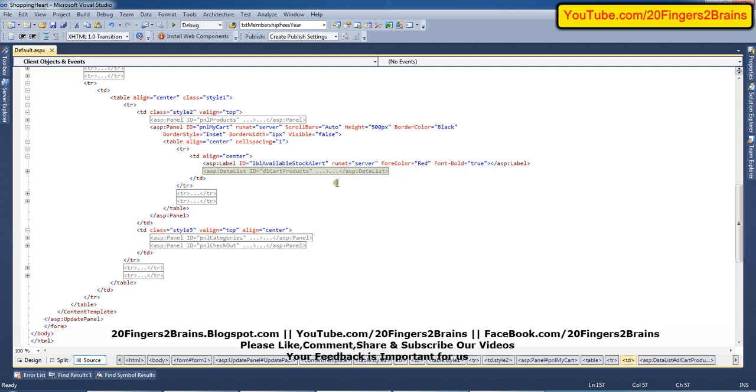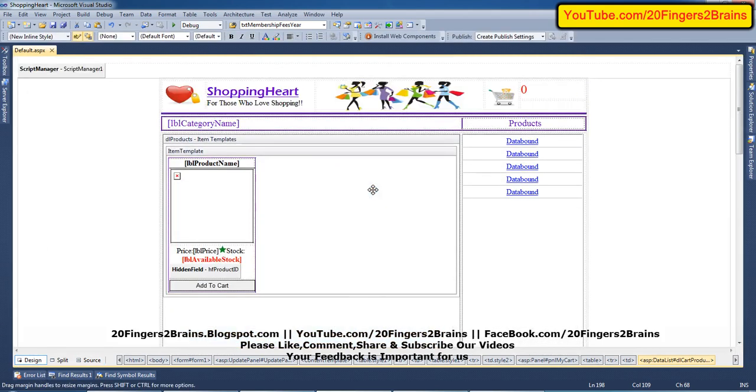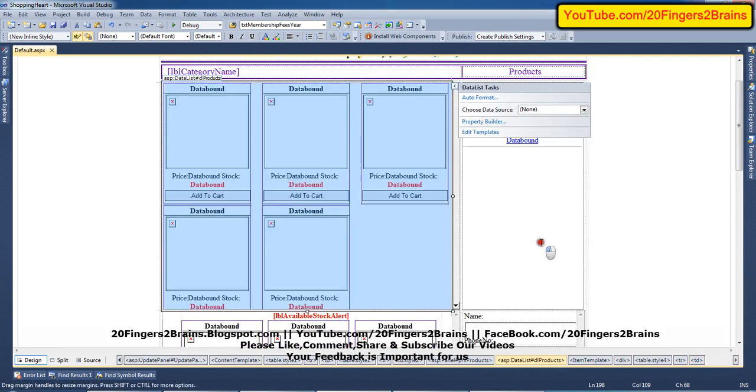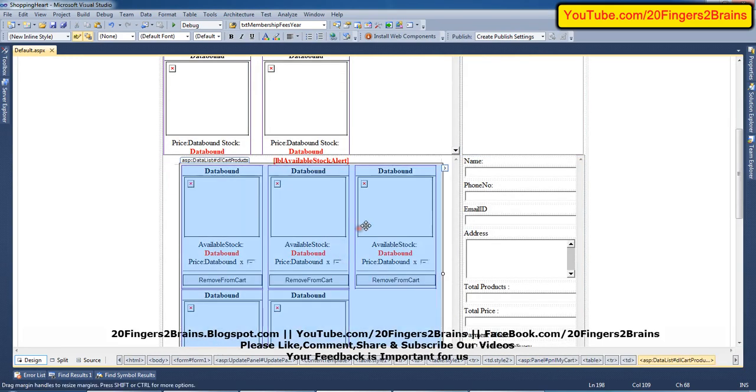And here we also have a label to alert the user. Suppose the user enters the product quantity as 10 and the available stock is 5. At that time we will be alerting the user about the available stock, like the products are out of stock, please enter a lesser value. So that alert we are going to display in LBL available stock alert. The next part is the data list, like we discussed in previous videos.